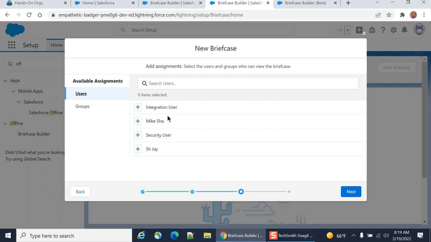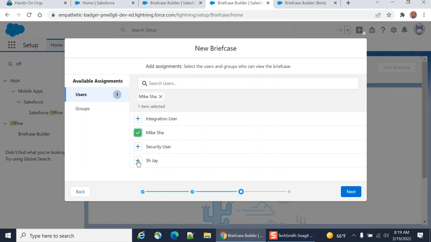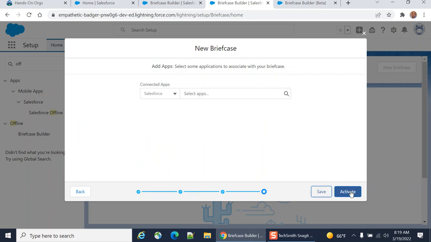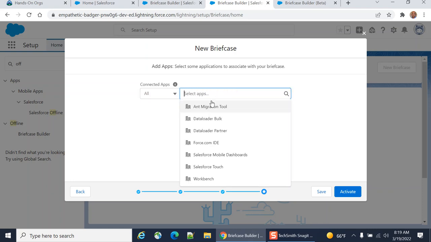At assignment, we have a couple of users. I assigned to Mike Shah and Sharjay, there are two users. I assigned this briefcase to those users. They can work offline without connecting to online Salesforce. Then I have to add the connected app: all apps or just specific ones. All apps.